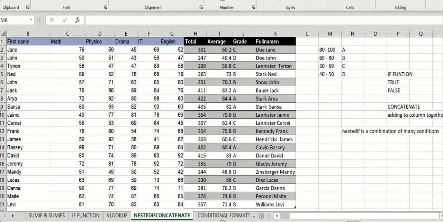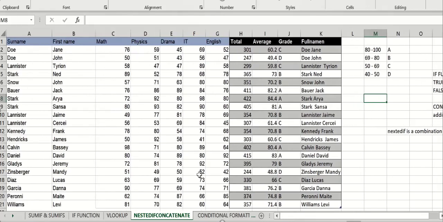So here is nested IF and CONCATENATE. I will start with CONCATENATE. CONCATENATE is to join two strings together. It allows us to join two strings together. For example, the full name here. On this table, we have a first name and last name. So I concatenate them to get this.